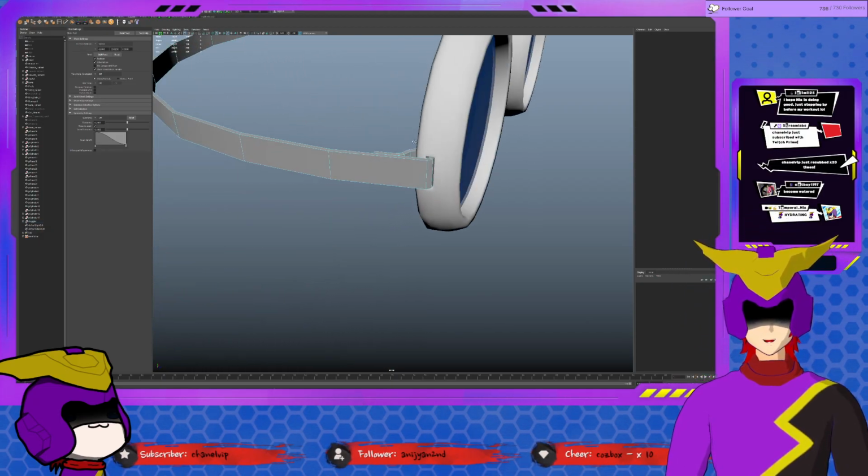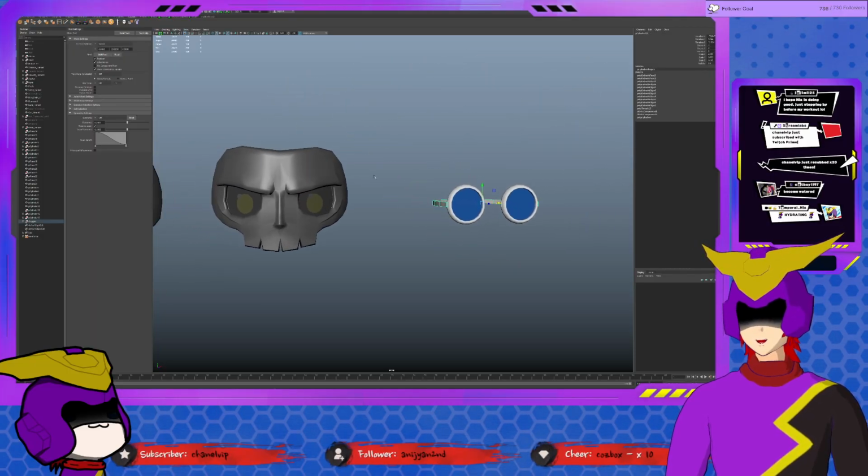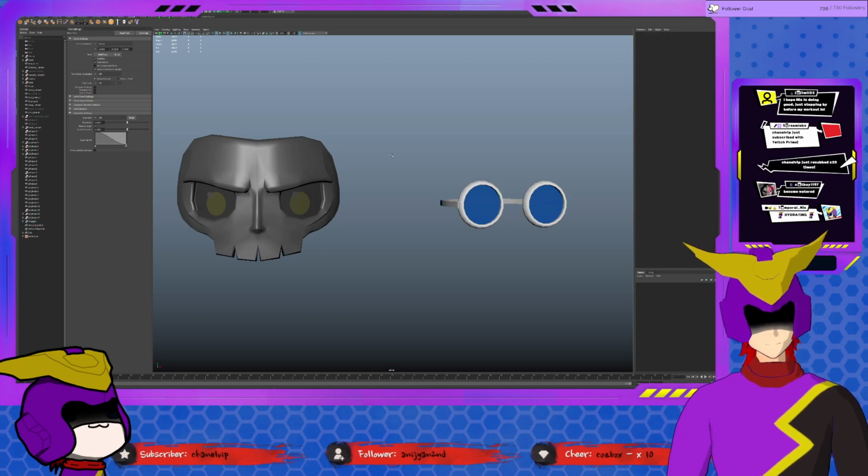Up to Chanel. I'm making my Digimon goggles. And I made Skull's mask from Persona. Soda.